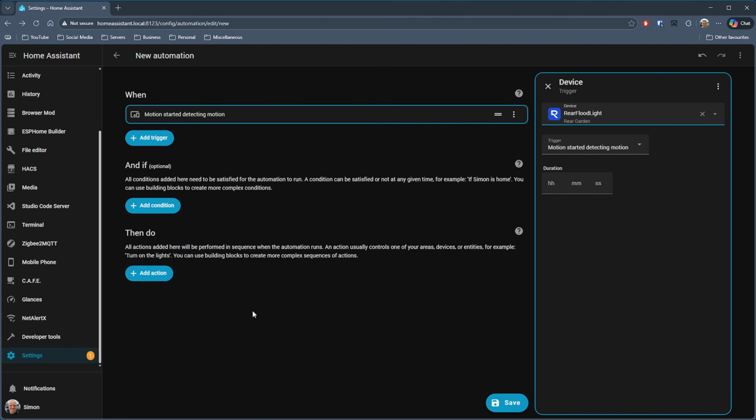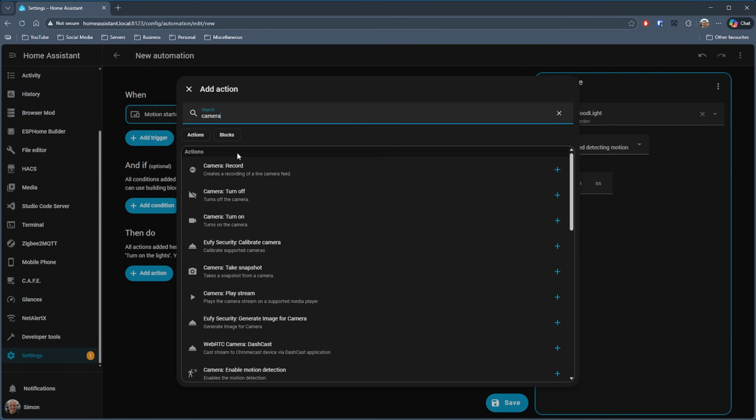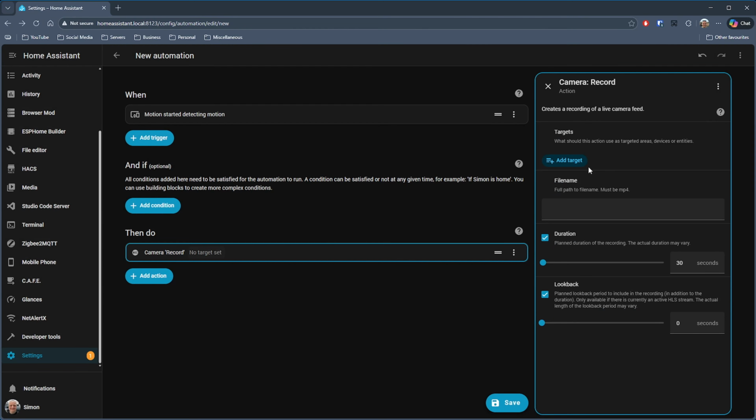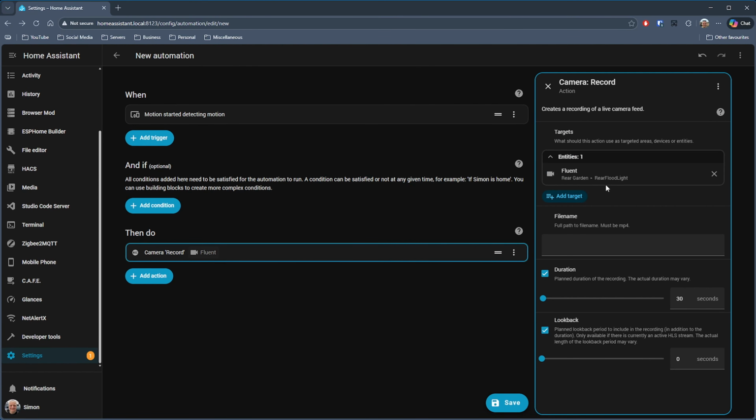Now we need to go to the then do section and click on add action. And in the pop-up, we need to search for camera record. Select that, and then in the right-hand panel, we need to select the camera. So click on add target and then search for your camera. Once you've done that, you then need to specify the file name for the video footage. I'm going to put it into the config www folder, the same location I set the image snapshot as.